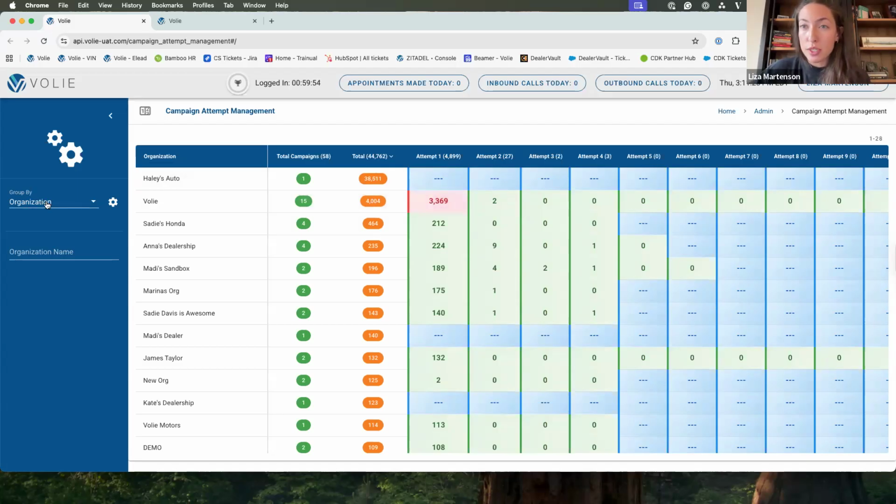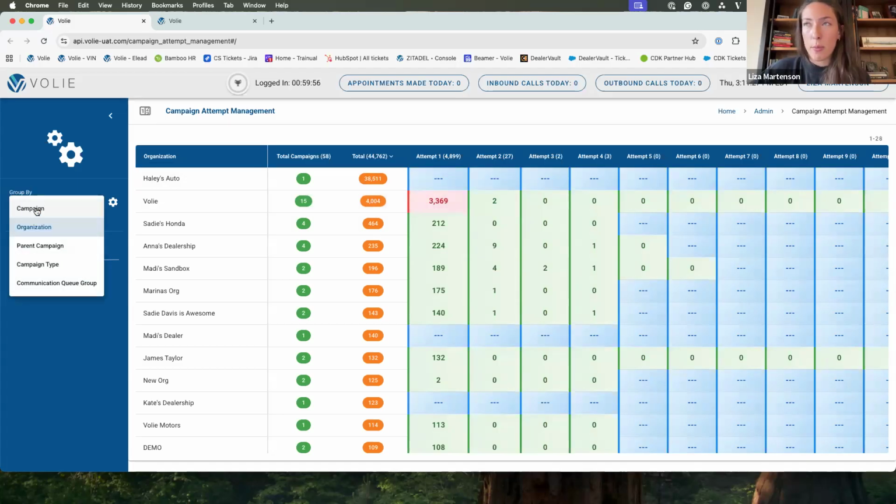There's other group by options here as well. So campaign we just saw, organization I think makes sense. That's the store level. Parent campaign, if you're using campaign inheritance, this will allow you to manage the attempts, manage the queue order across all of your campaigns at the inheritance level. So from your parent campaign, you can adjust all of those settings for the children campaigns.